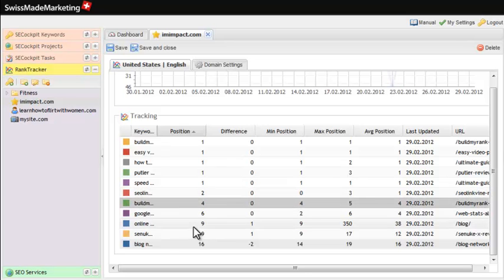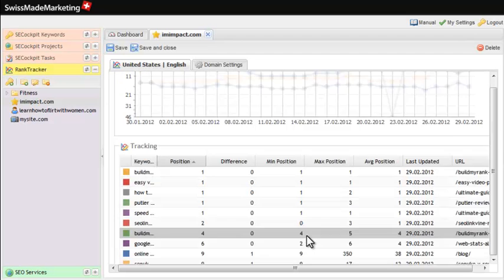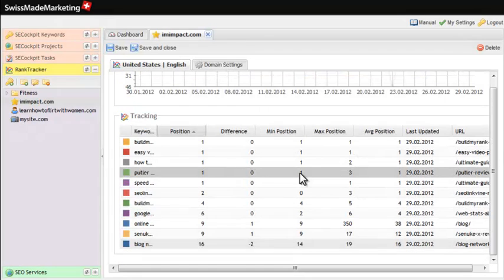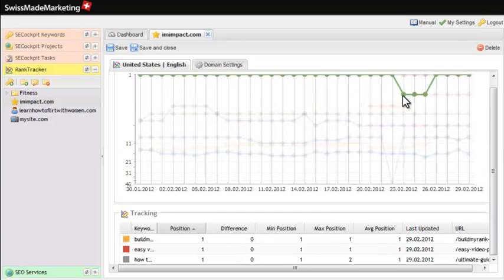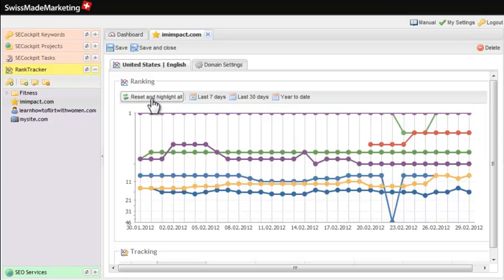You can select any one of these keywords in the list to highlight that graph up here and fade all the others out. This can be helpful if you have quite a few graphs going, because otherwise they can be difficult to tell apart sometimes. If you want to change that back again, you simply click on this reset and highlight all button, which will highlight all of the graphs again.